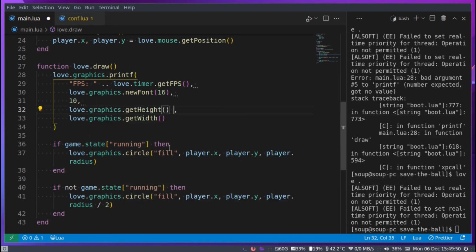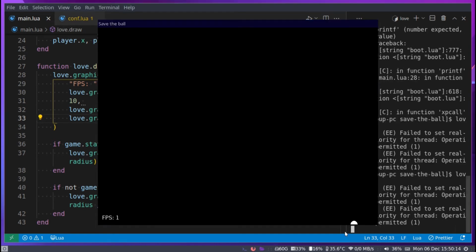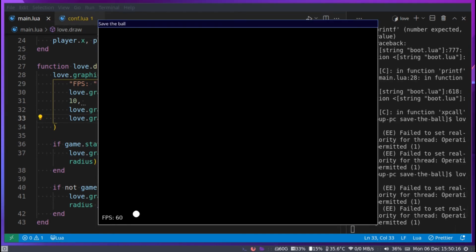love.graphics.getHeight minus 10. And this will put it at the bottom of the screen, which is what I want. I want the FPS to be at the bottom of the screen just because it's less distracting. Let's make that 30 just to make it a bit bigger or a bit higher. And this basically sets how far it should go before wrapping the text. Now if we were to run the code, our FPS is here at the bottom.